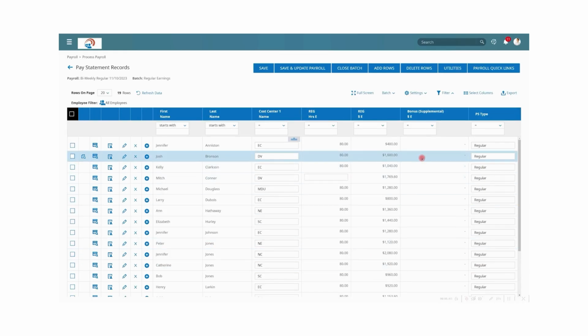To enter this bonus, we can keep the bonus on the same pay statement as the regular earnings, and the system will tax the regular earnings at the regular tax rate, while it taxes the bonus at the supplemental tax rate, allowing you to keep everything on one check. Or you have the option of creating a second check for this bonus.